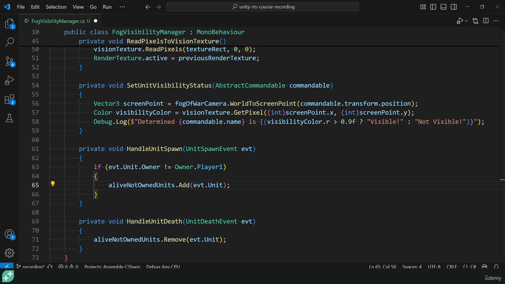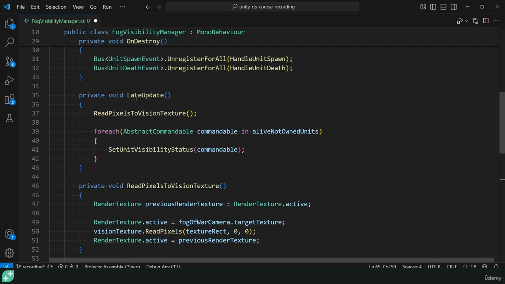Another acceptable alternative would be if you subscribe to all event channels except owner player 1. I personally find that to be very verbose, so that's why I went with this solution where we just filter out owner player 1 events. If you did subscribe to each owner except owner player 1, that's totally fine as well. You might have wanted to do something like read the pixels to the vision texture and set the unit visibility status in here, but because we're doing this on late update, that will automatically be captured on the same frame.